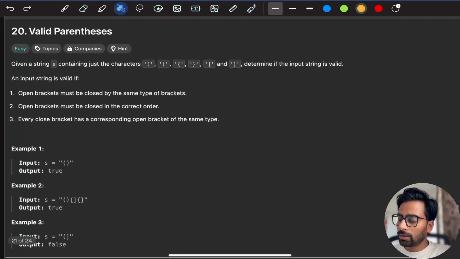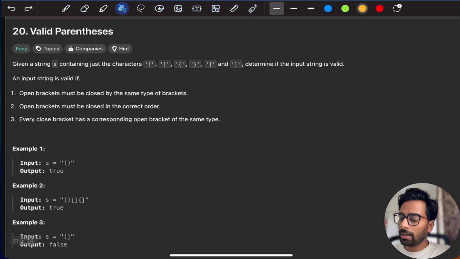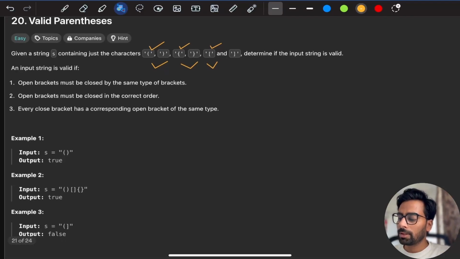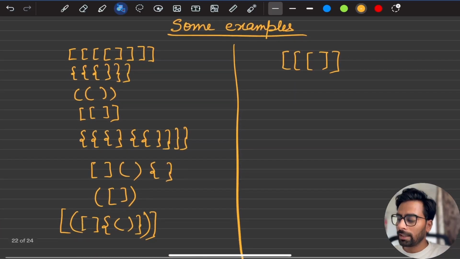Before seeing the example, let's also see what kind of parentheses will be given here. So one would be this kind of bracket, and one would be this curly braces, and one would be this square bracket, and we will have corresponding closing brackets for them. So these are the few types which we'll be dealing with. So let's see this in an example.